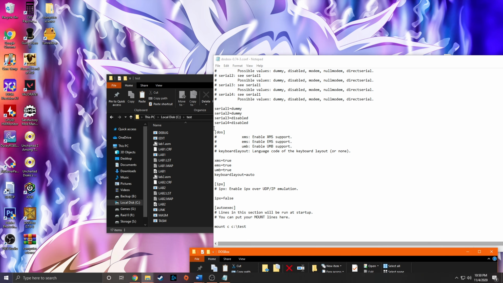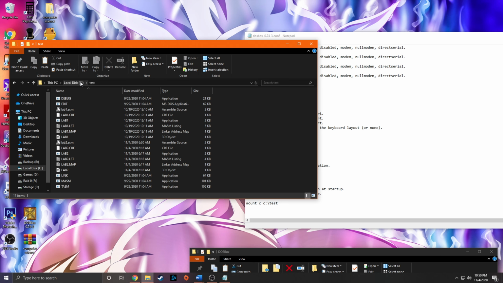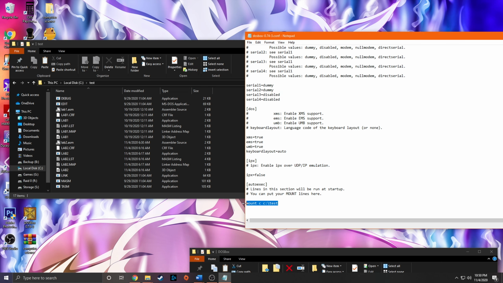So then this is where you mount the drive. So wherever you mounted that, that's what you're gonna put here. So you're gonna put mount to mount it, and then you're gonna put C. This is basically just saying that it's gonna mount it to drive C in the DOSBox, and then you type in where you saved it at.